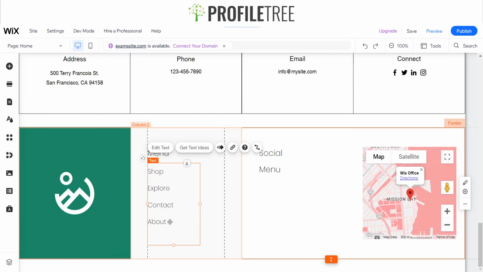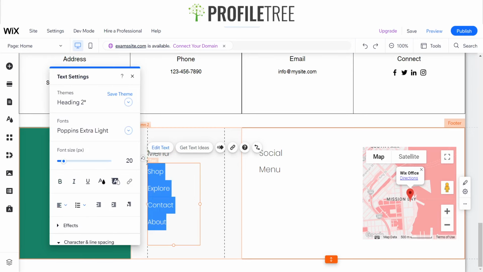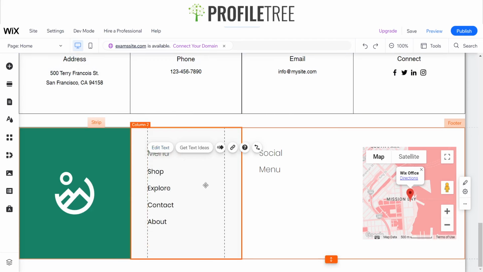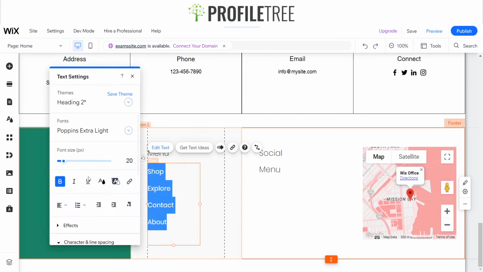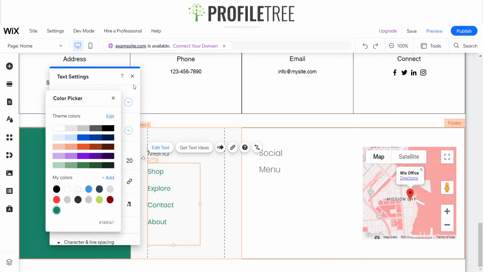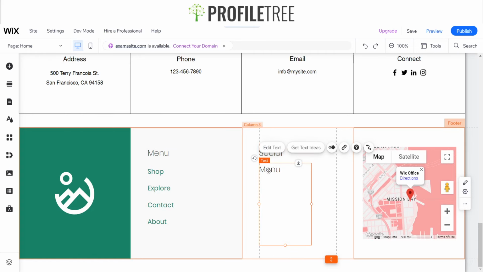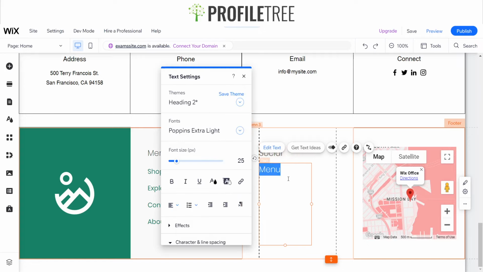Let's see. Okay, we can bold that up a little bit, make that nice and bulky. We can even change the color to green if we wanted to. There you go, like so. And for our socials, we can either have text if we wanted to. So that'll sort of bulk it out a bit.